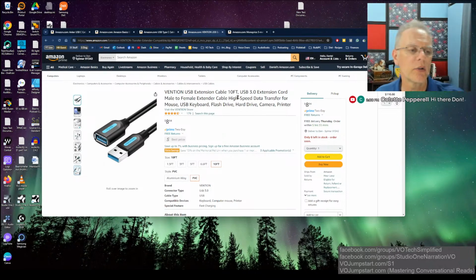And these things you don't need active. Even if you need 6 foot, get 6 foot. If you need 10 foot, get 10 foot. Get what you need to get inside your recording space if you have one of these. That really helps things a lot, okay?